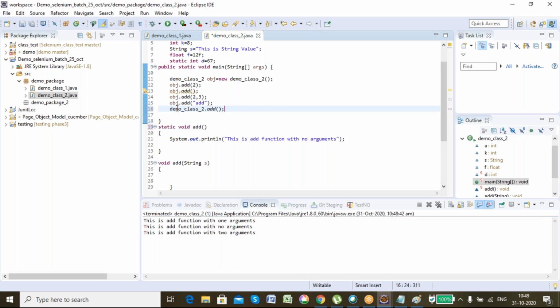Got it? So this much for today. Any doubt, or was everything clear? Was it much more for today or less for today? It is sufficient for today.